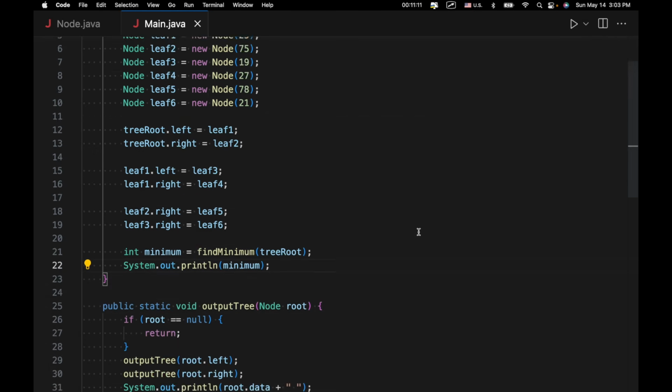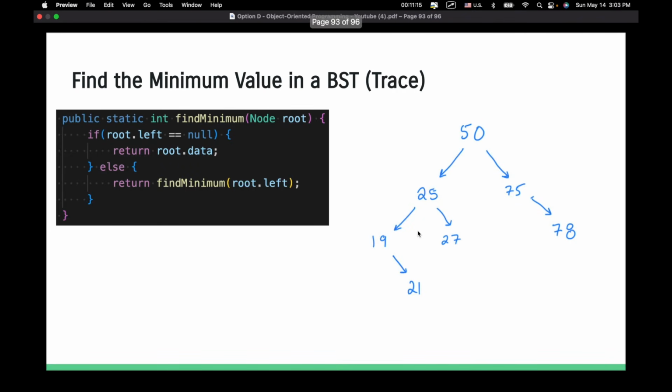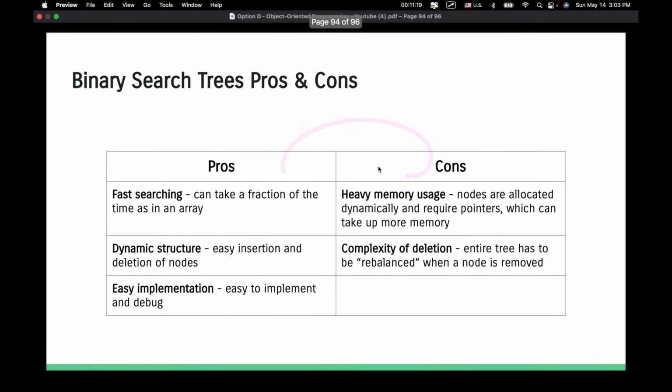Okay, so those are our two main code examples. Let's talk a little bit more about binary search trees now. This is sort of a way to illustrate the logic. But I want to talk about the pros and cons of binary search trees. Some of the pros are the fact that we can search really fast. We can search through a binary tree for a value a lot faster than we can through just an array. And this corresponds to the difference between binary searches and linear searches.